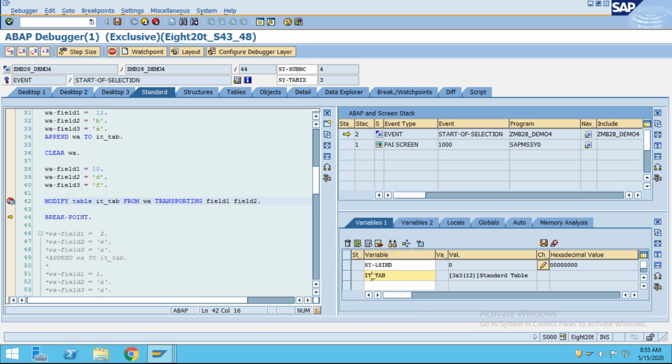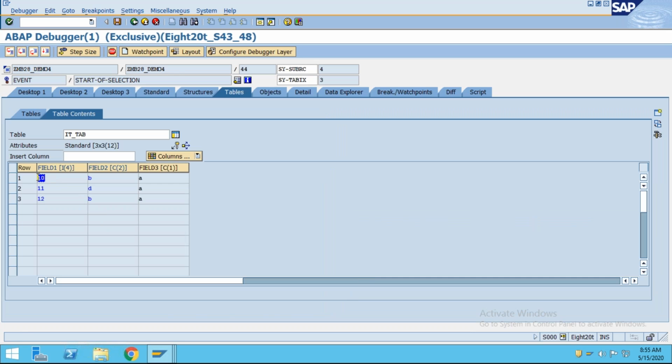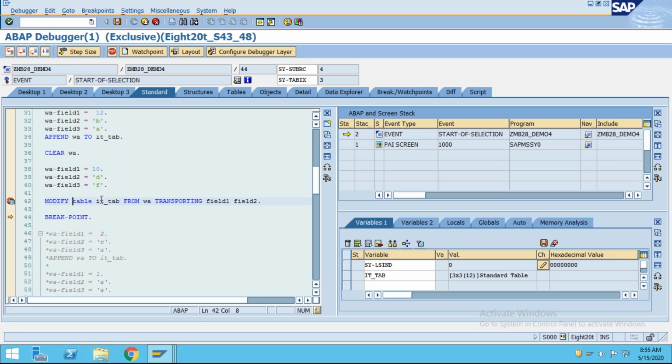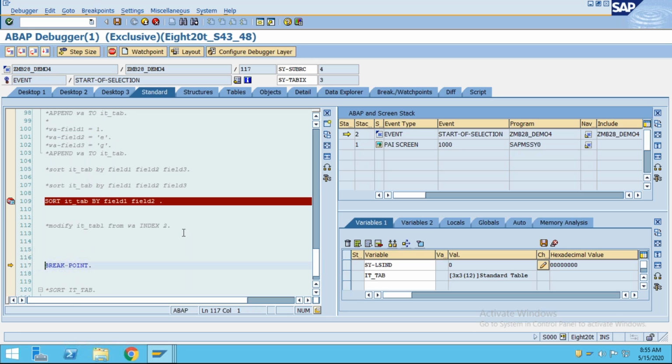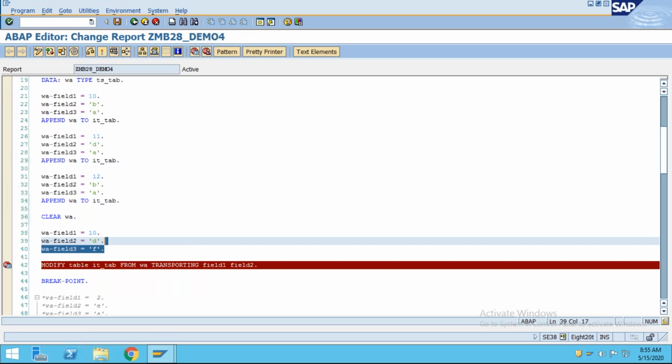And now if you see IT_tab, you can see that for this, 10 B and A has come. Was it not D and F? Actually D and F should have come, right? Okay, it's my bad actually. I'm doing it in the wrong way, you know.